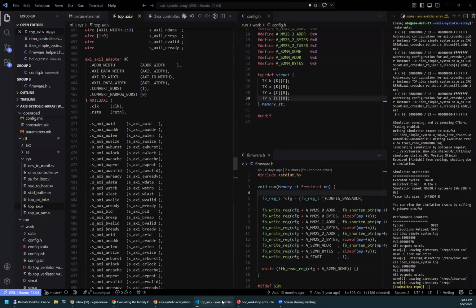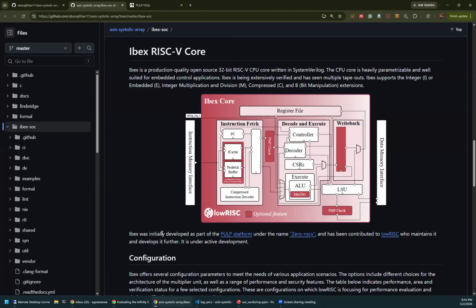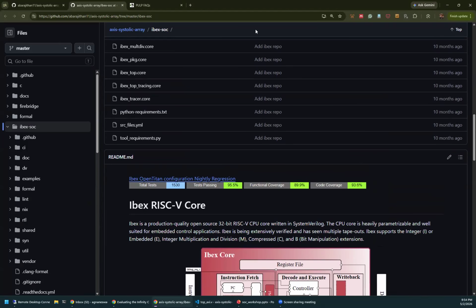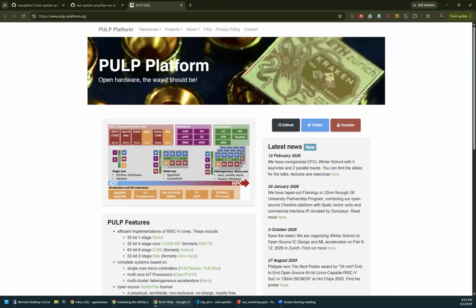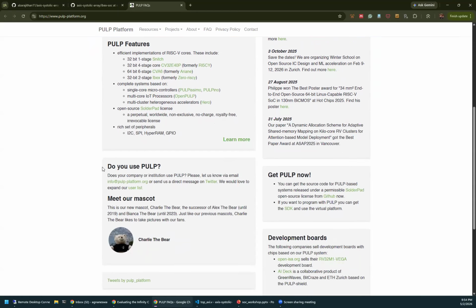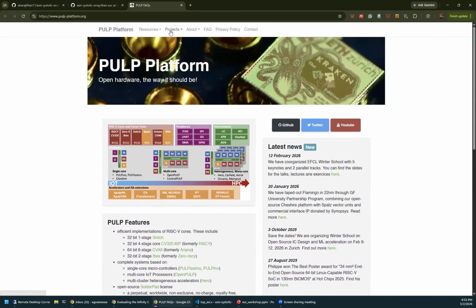So now let's look at how you can integrate this into an open source SoC. This Ibex RISC-V core is one of multiple RISC-V processors out there. It was developed as a part of the PULP platform, which is pretty famous. It's from ETH Zurich in Switzerland. They are doing really good computer architecture work, especially building open source hardware. I highly recommend you check their projects. You can just go and look into all their projects.